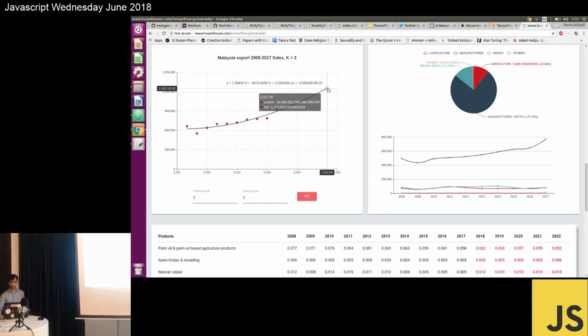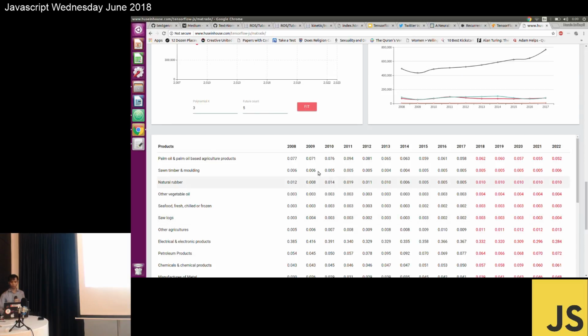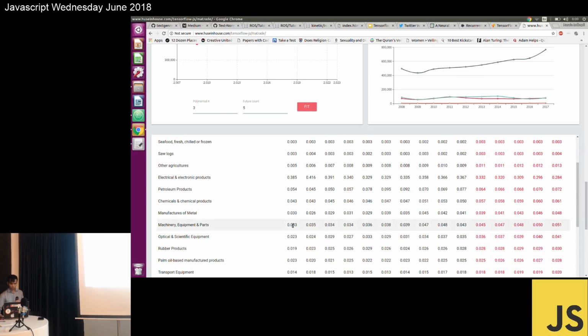For every sector, you can see palm oil is decreasing towards 2022 based on the neural network. You can see the red is the forecast from the neural network, and the black one is the real dataset. From 2008 to 2017 in the real dataset, palm oil is decreasing. That means the ministry or the government is pushing Malaysia towards technology or machinery. You can see machinery equipment is increasing, so our government is pushing Malaysia to do more automation, selling more automation services or something like that.